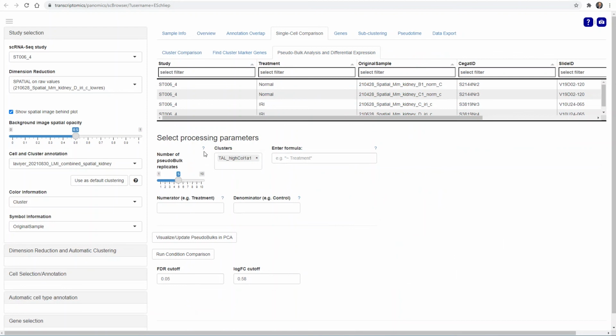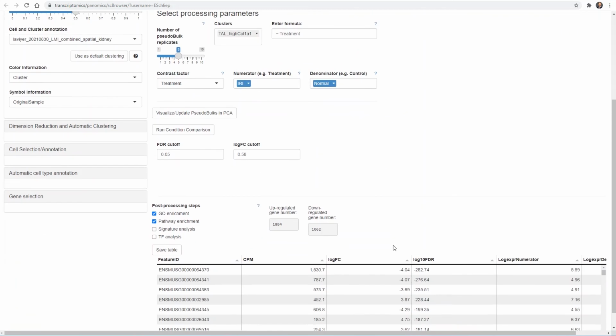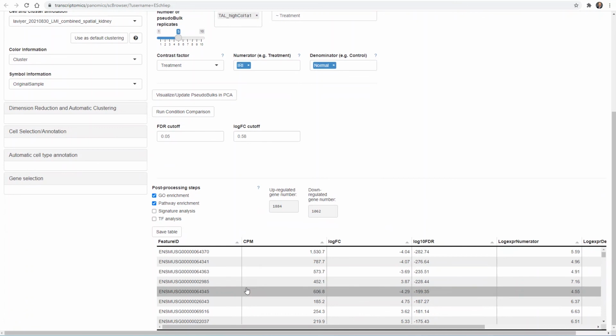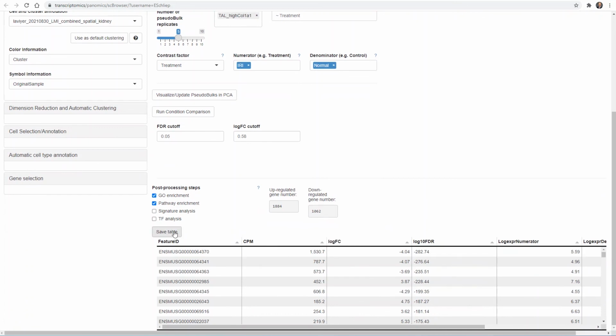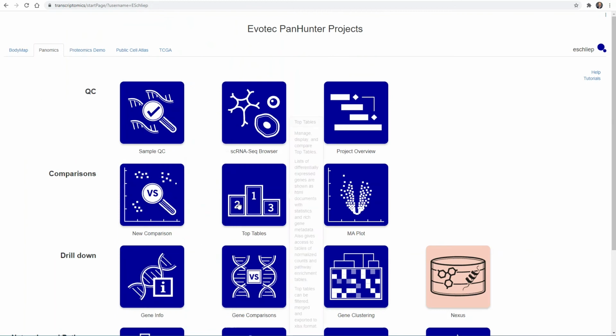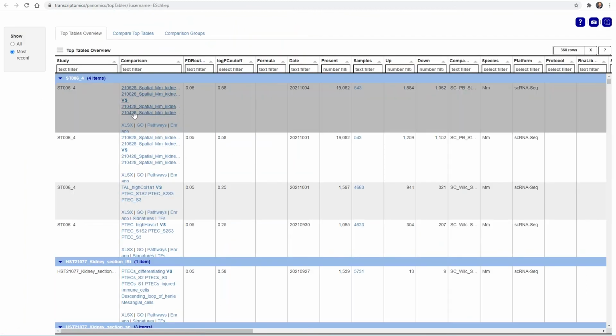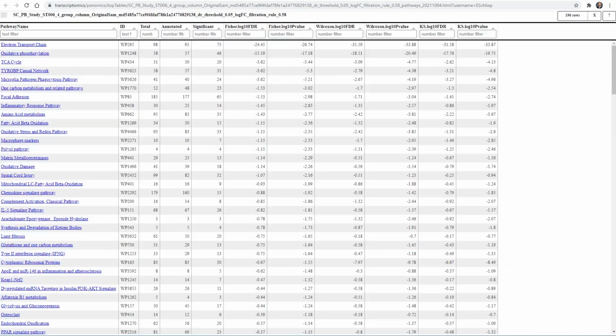This analysis, which generates a so-called top table, a list containing all significantly regulated genes, can be started directly from within the single-cell browser. To do this, I select the clusters and conditions I would like to test and start the calculation. Below, I get a preview of the top table, which will be saved to PanHunter by pressing the respective button. To take a more detailed look at the results, we switch to the Top Tables app and look at the gene set enrichment that has been calculated automatically upon storing the list.